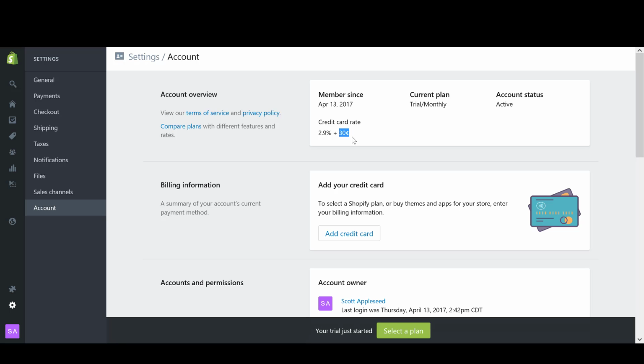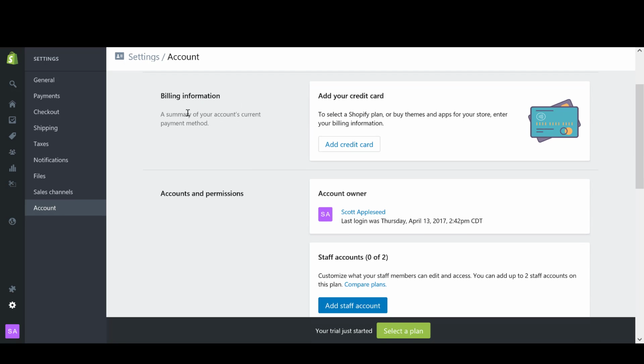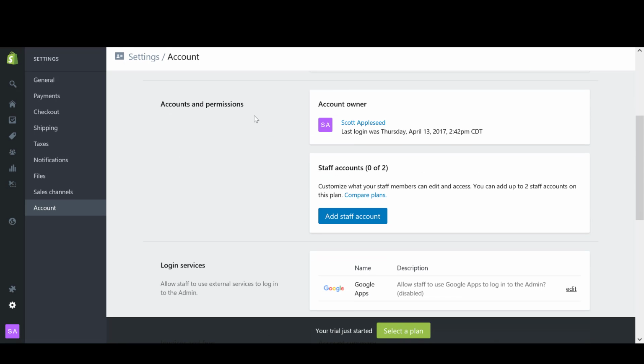Now, like I said in my previous video, this may not seem very big, but it is not a small amount, especially if you're selling items that are priced pretty cheaply. So if you're selling something for $10, not only are you paying 2.9% here, but you're also paying an additional 3% with this 30-cent charge. Now, again, here is where you can add your business credit card and any other billing information, accounts and permissions. This is where you can add your staff accounts.